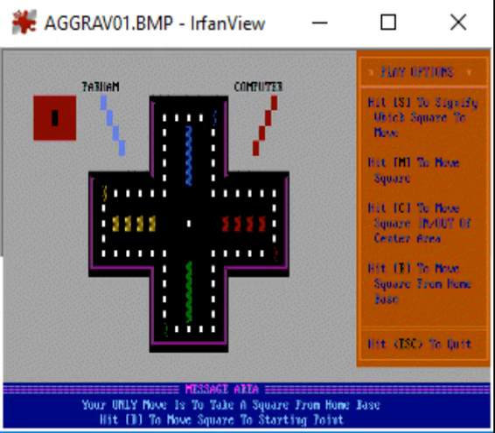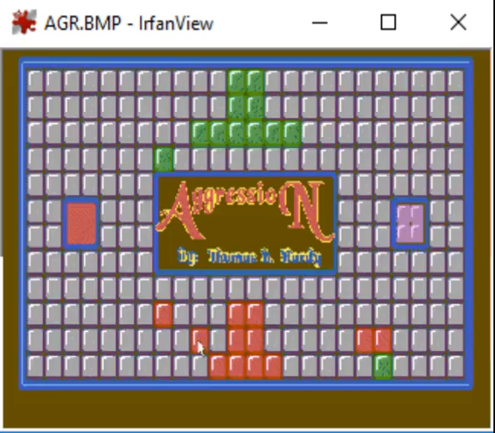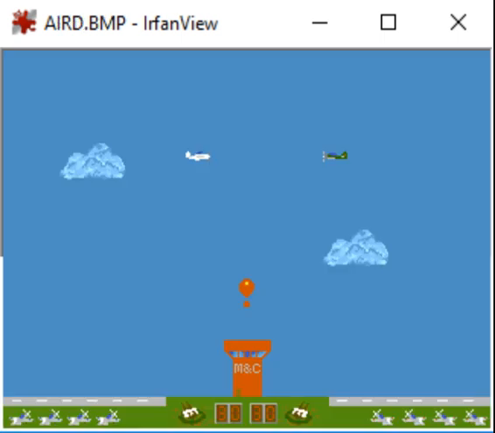Aggravation, I think. I seem to recall that I've seen this game. Oh, or maybe I'm thinking of this, Aggression. Okay, Aggression. I'm pretty sure I've seen this. It's just like a puzzle game, I guess.